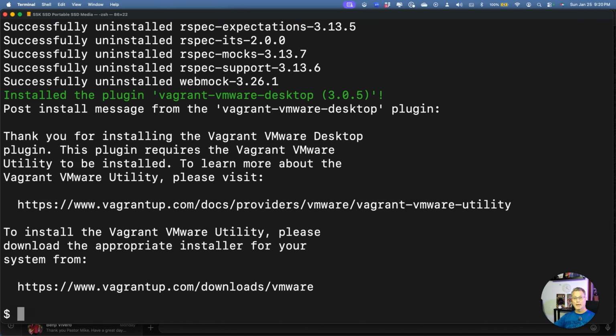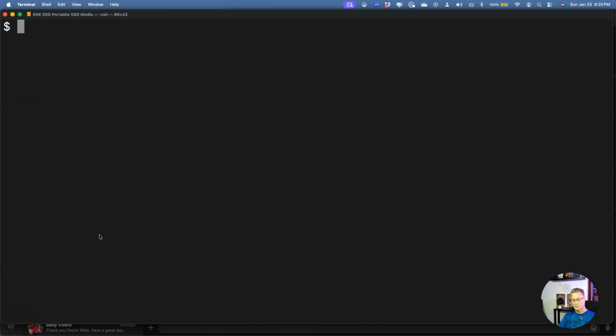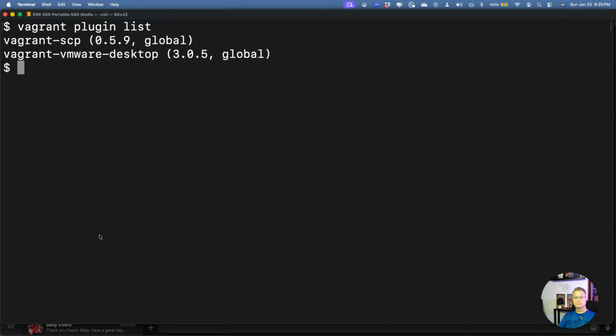Okay, after the install is complete, let's verify the installation. Let me clear the screen. Let's type vagrant plugin list. This should return something that says vagrant-vmware-desktop, and here it displays a version number of 3.0.5.